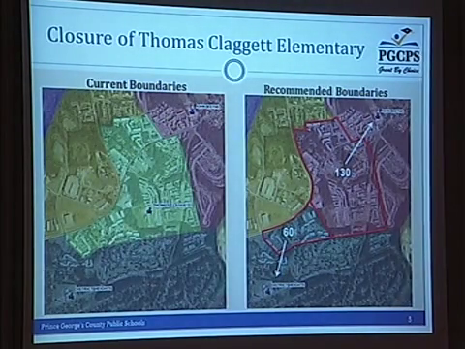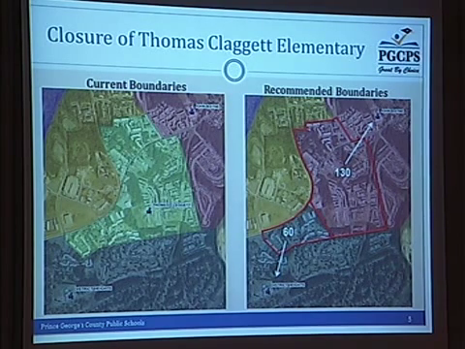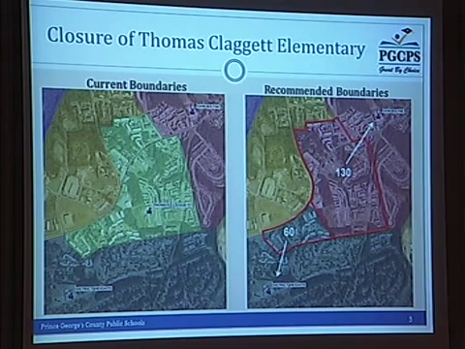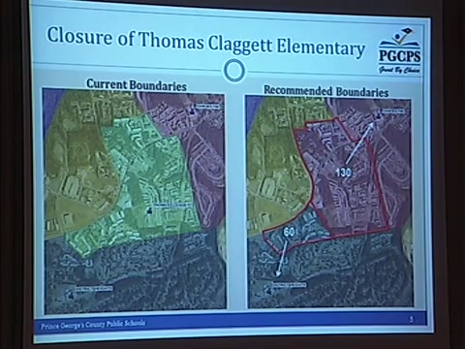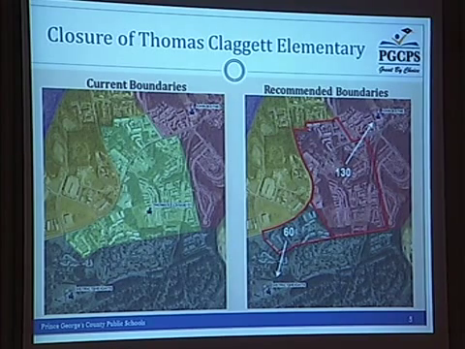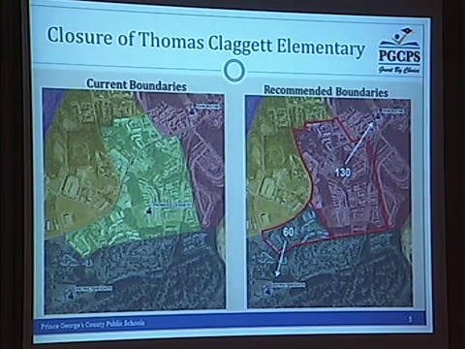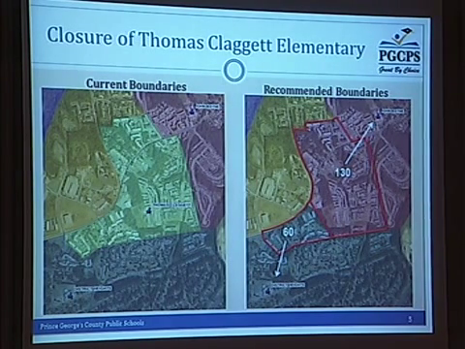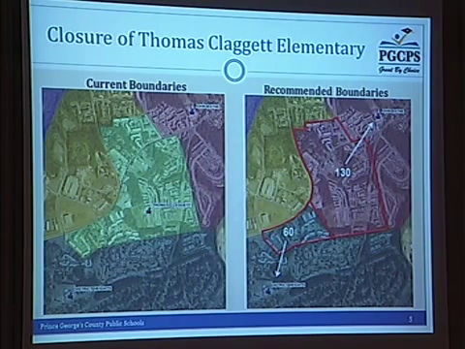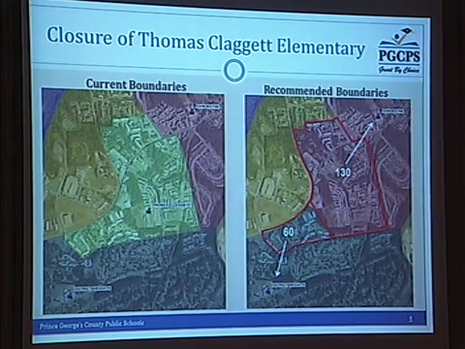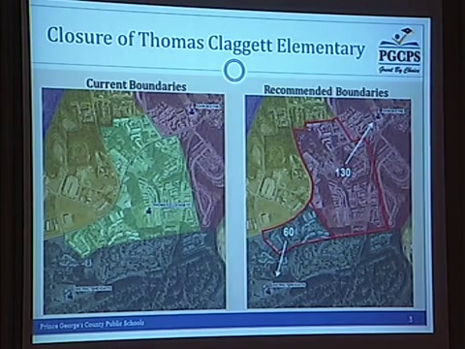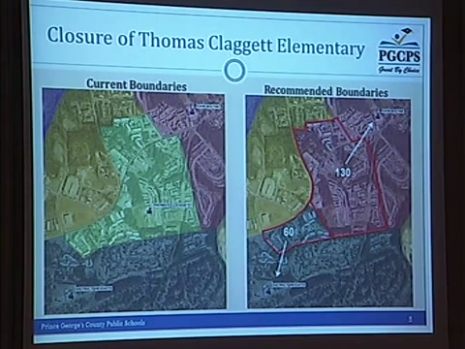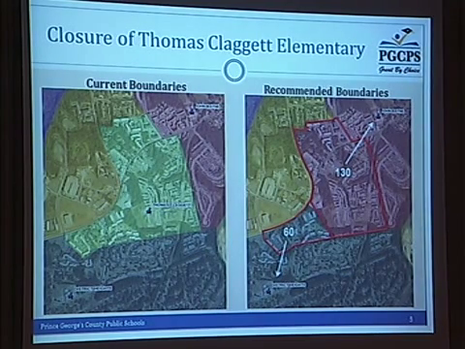Here before you is a map showing the current boundaries indicated for Thomas Claggett in the light lime green there, and the reconfigured boundaries as proposed if, again, the board adopts the CEO's recommendation, which sends approximately 130 children to John Bain Elementary and 60 children to District Heights. The children that are being reassigned are within the walking zone for those two schools, and we would not anticipate any increase in busing as a result of the reassignments.